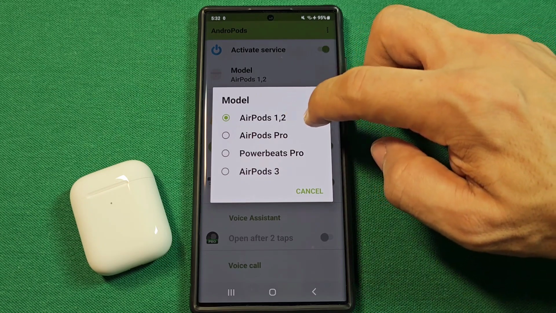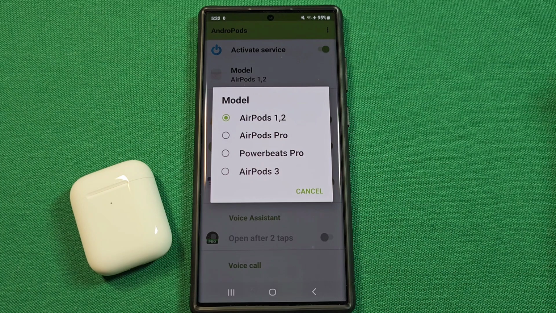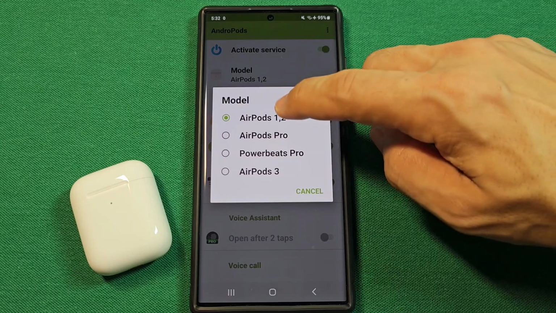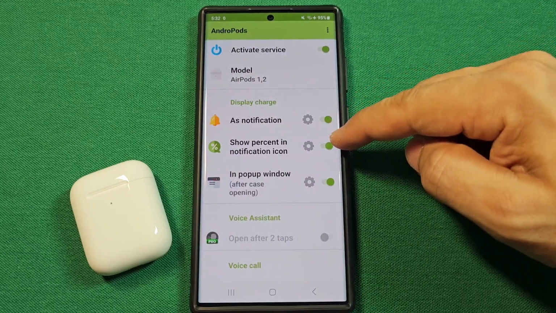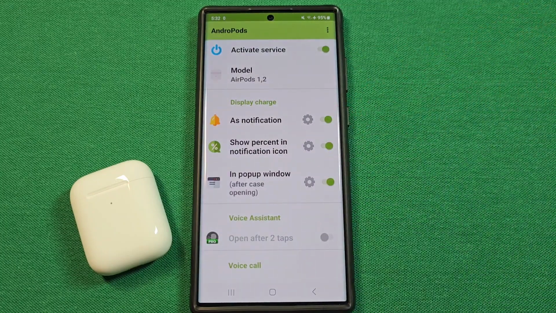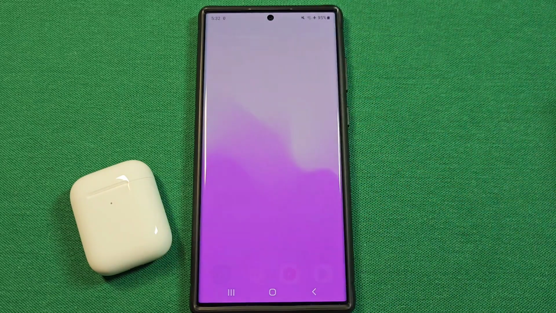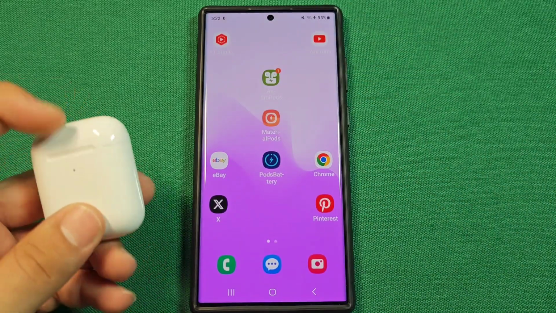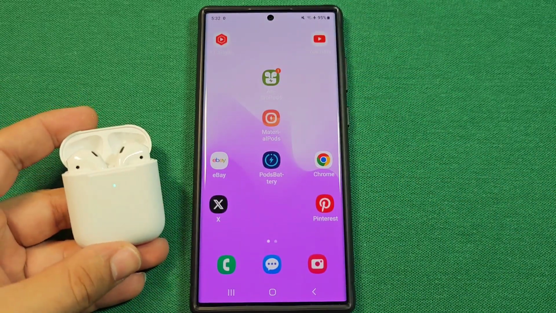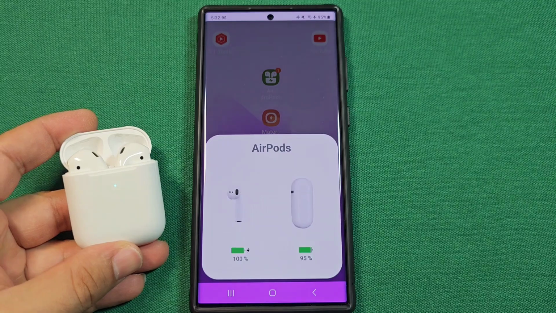So AirPods 1 and 2, it's gonna work for Gen 1 and Gen 2, and then AirPods Pro also works for Gen 2 AirPods Pro, tested already, so you're good to go. And then once you have that set here, be sure these three are enabled for the pop-up animation, okay? So now we'll just close out everything and let's see how well this is going to work for us, okay? So you see if we need to restart the phone or not, and you can see for yourself.